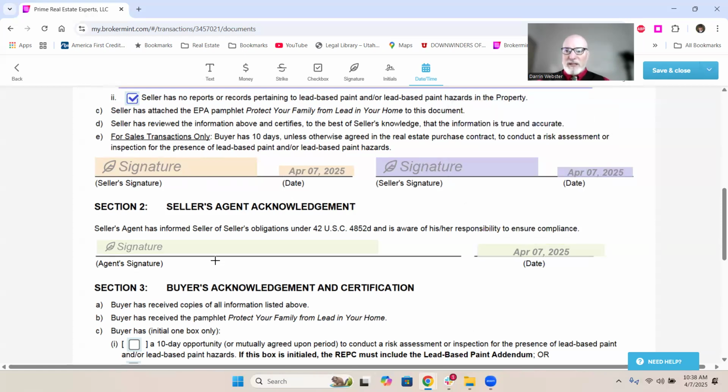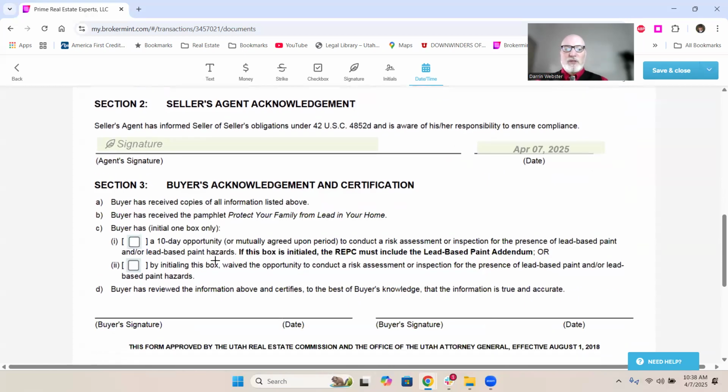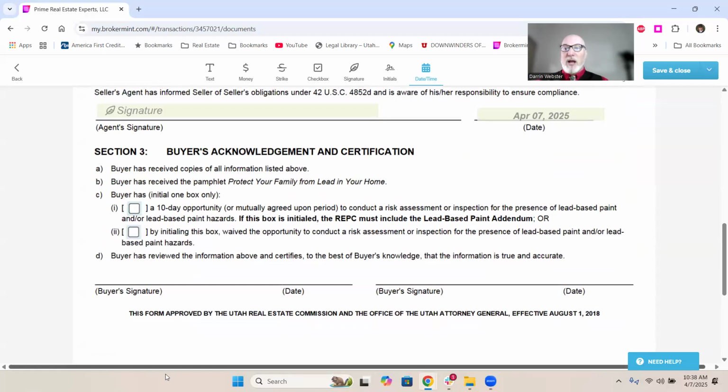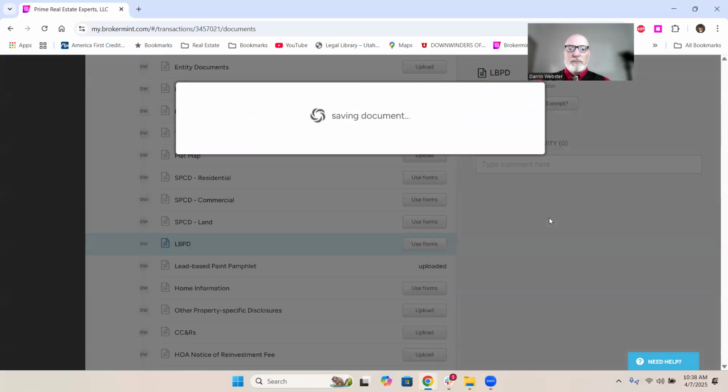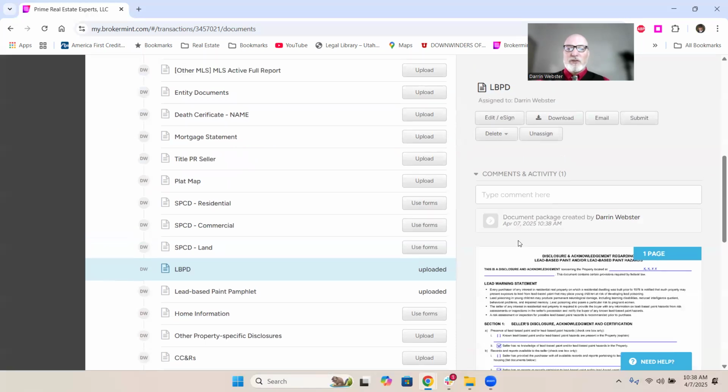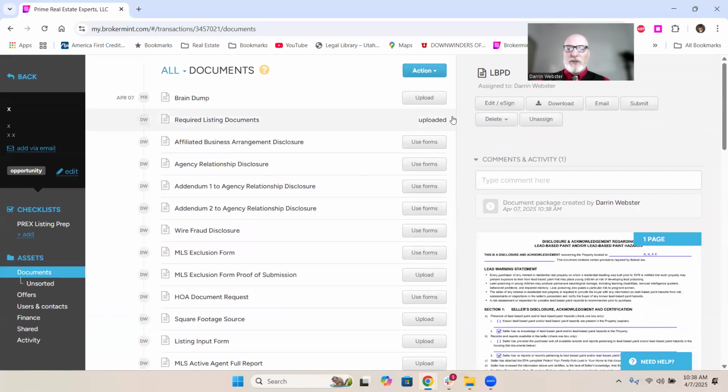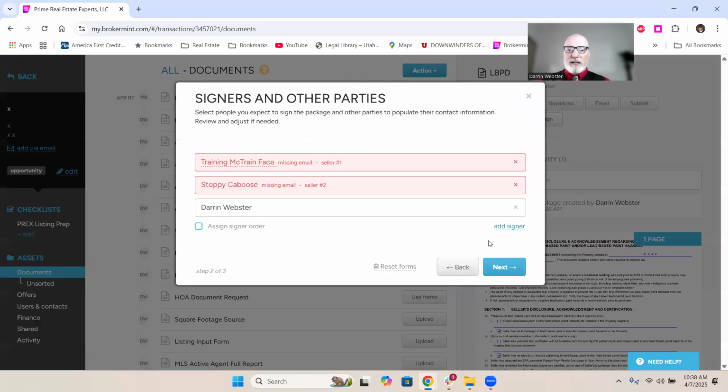You have to sign this, that you have acknowledged that you are aware of what this form says. We're not going to fill out the buyer's side. That is incumbent, of course, on the buyer's agent. And save and close. Now, obviously, you want to send these for signatures. So when you're ready to send them for signatures, edit e-sign.